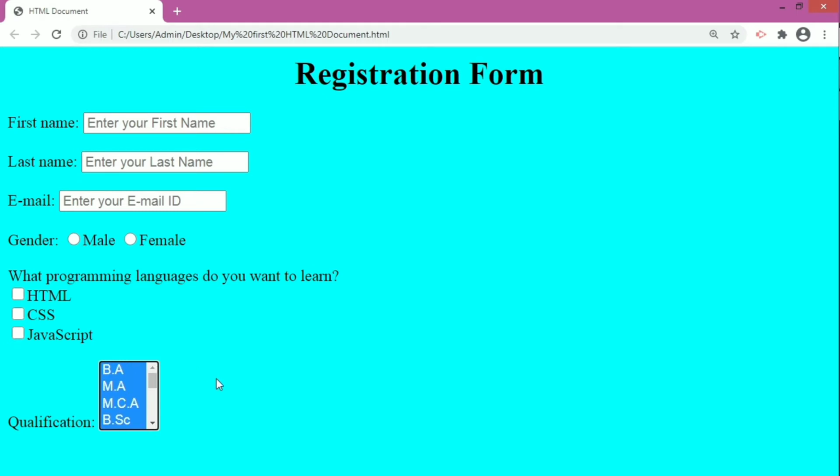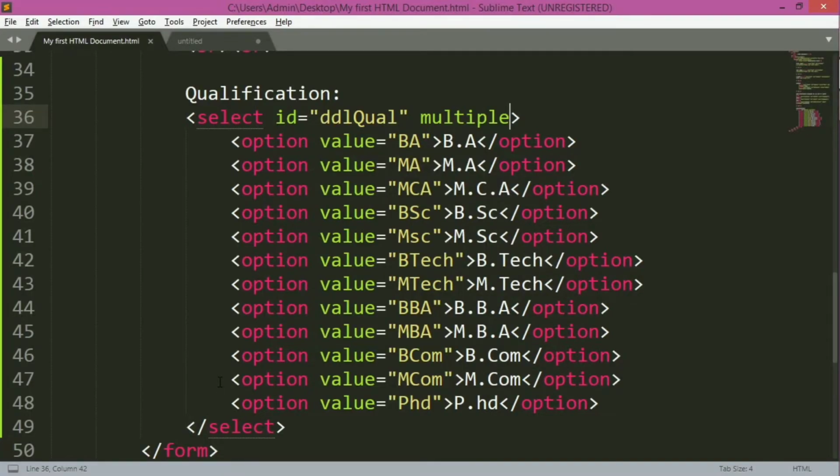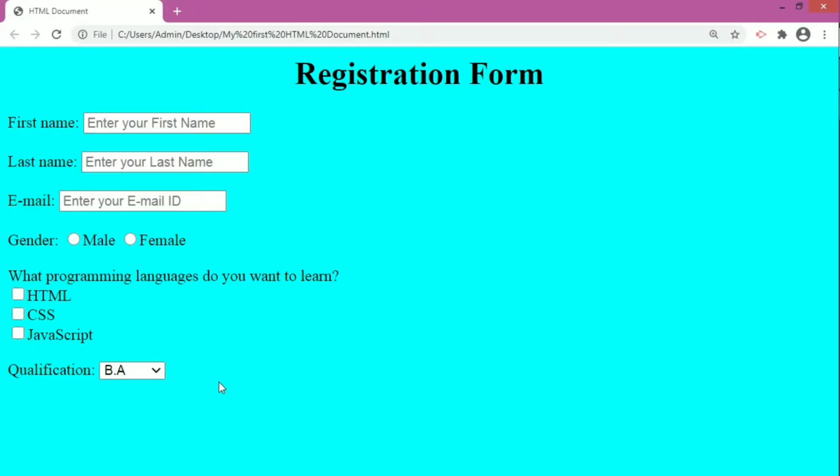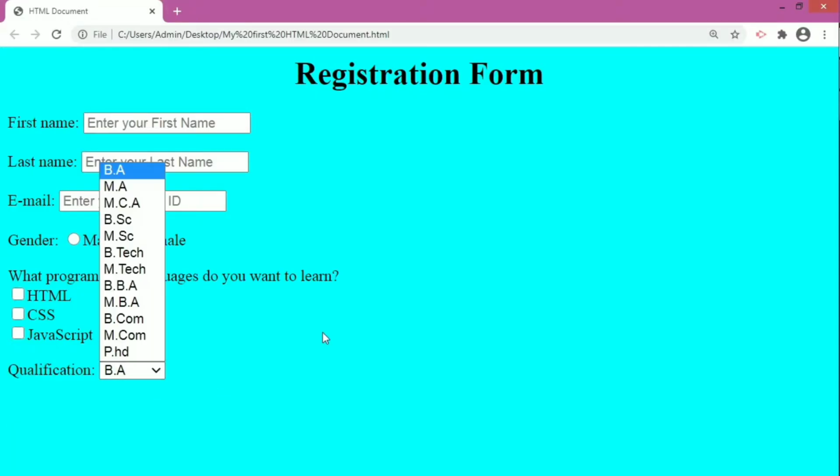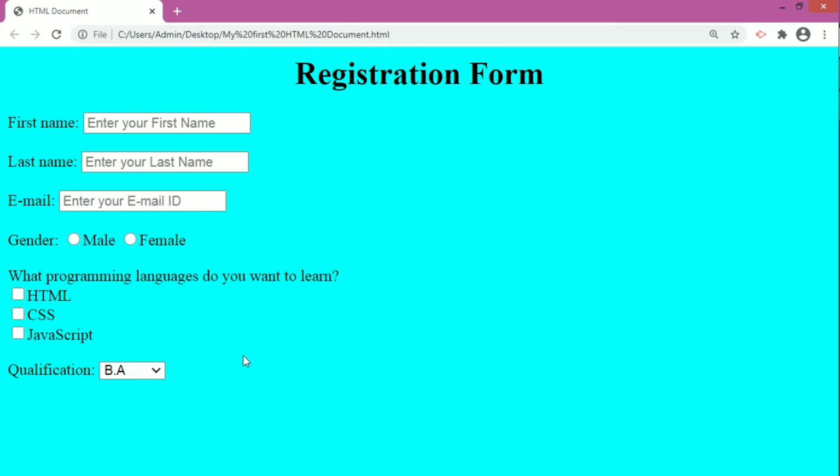So now let's refresh the browser. Let's click on BA. Let's go to the last and click on PHD, and then all of these options are selected because I have pressed and held the Shift key. Now let's remove the multiple attribute because it's not used in most cases. Now let's refresh the browser. Now it looks like a proper drop down list.